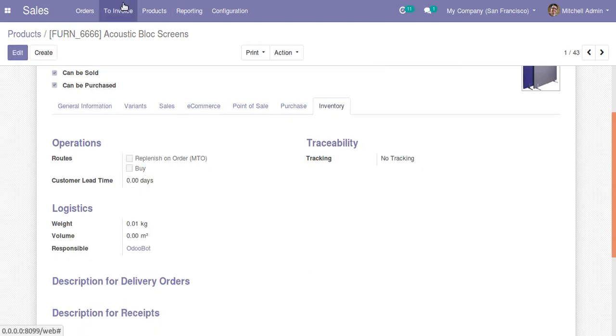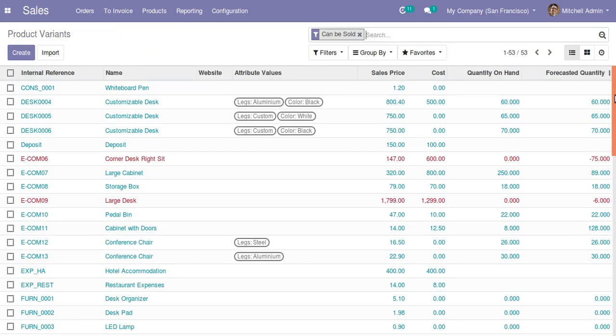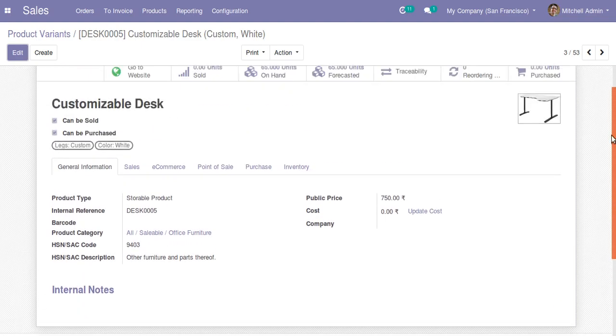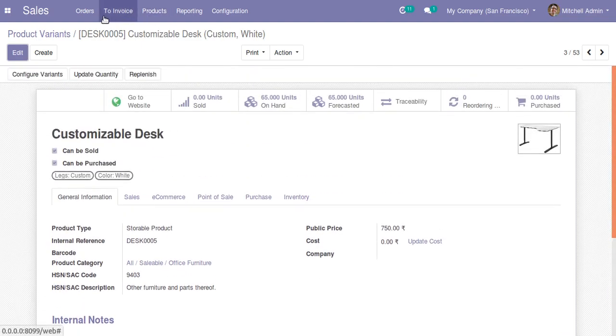If I go to the product variants, from here we'll get the product variants list view, and if I open a product variant, you can see almost the same information in the product variants view. So I will start from the sale order.